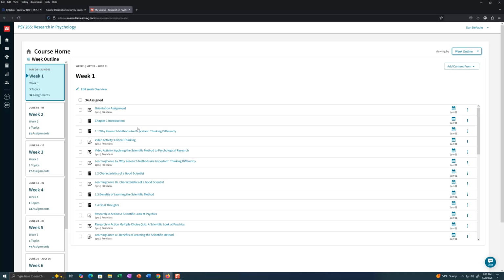So there's an orientation assignment you're going to do online. Then wherever you see this black book, that means it's a reading assignment. So if you just click on this, you can start reading the textbook. This is the ebook. So you just click on these black book symbols and you start reading the book. So this is not graded. So the readings obviously are not graded. What is graded are these assignments where the points are next to it.